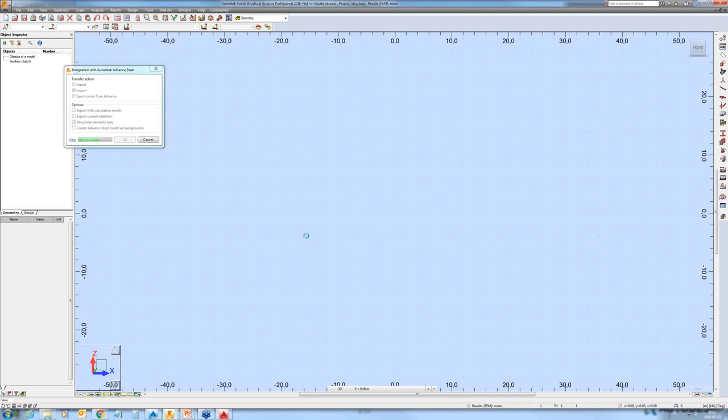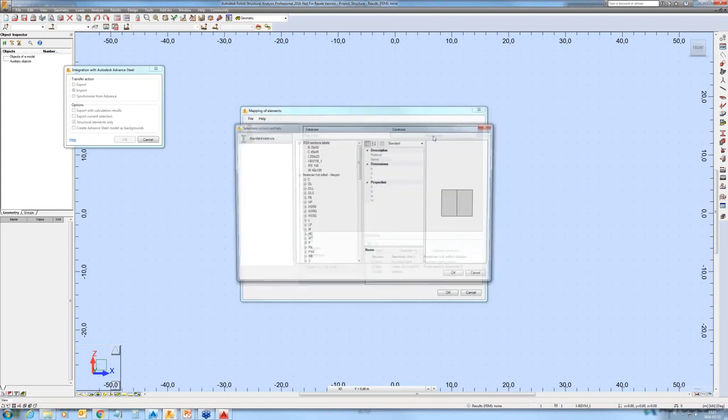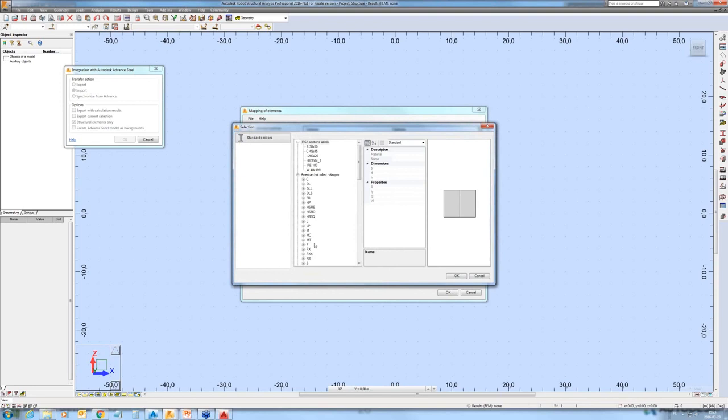At the moment, there is a search for matching sections. The sections that are found are automatically matched. The ones that are not found, you can match manually. So we can open the American section database. We can have a look at pipes. We know that's 8 inches pipe.